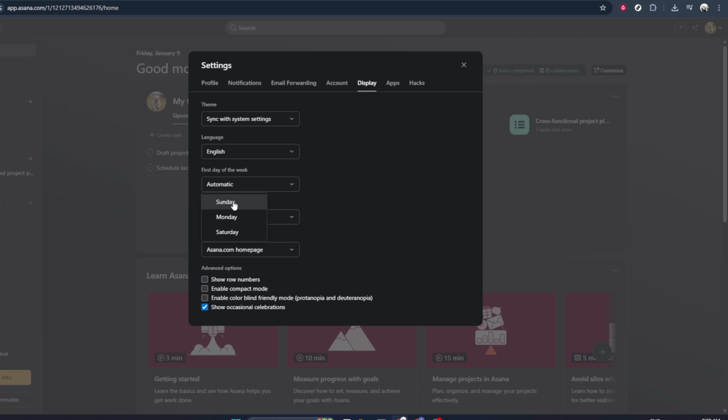After you select your new language, Asana may take a moment to update the interface. In some cases, it might ask you to refresh the page or it might refresh automatically. Once it reloads, your menus, buttons, and most interface text should now appear in the language you selected. If something doesn't change right away, try manually refreshing your browser.